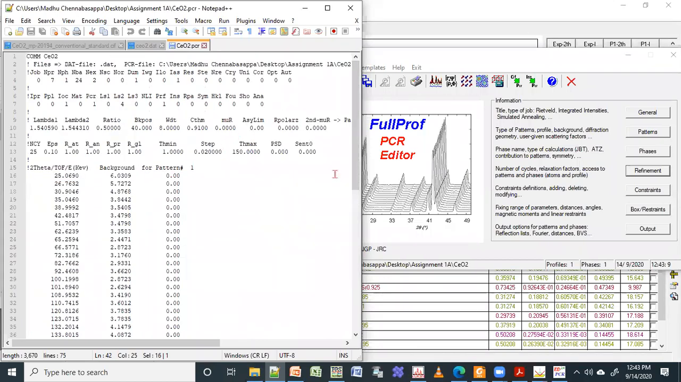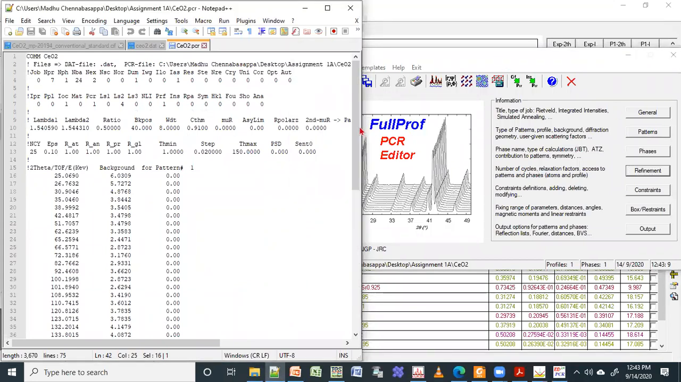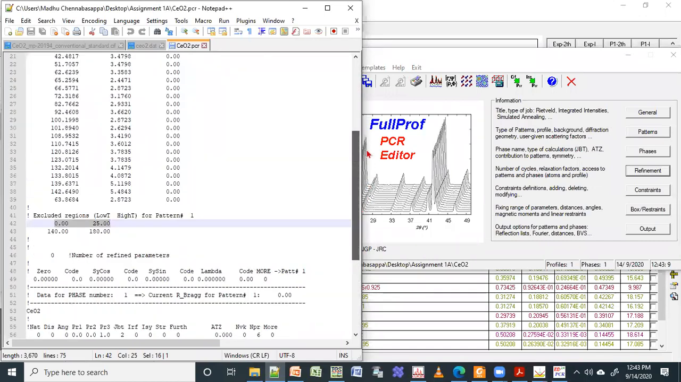Okay, either you can work in notepad mode or you can work in GUI mode. Okay, whatever is easy for you, you can work. There is no restriction that you have to work only in this or only in that. Okay, so then what else?